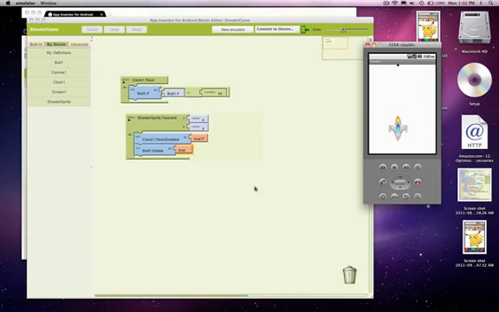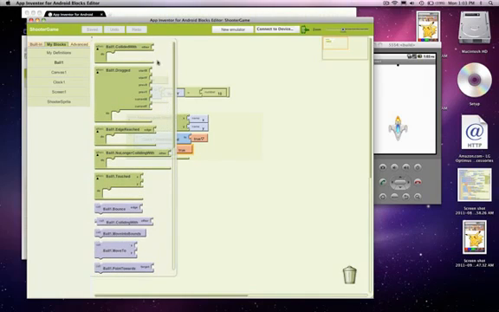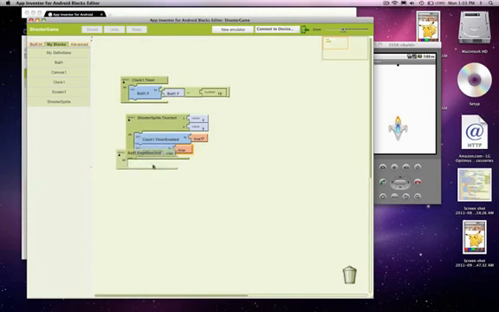Okay, let's do that last thing, which is to get rid of the bullet when it hits the edge. I'm going to say ball one, and there's an edge reached event, which I know is going to be the top edge. Essentially what I want to do is the reverse of this visible block, and set visible to false.